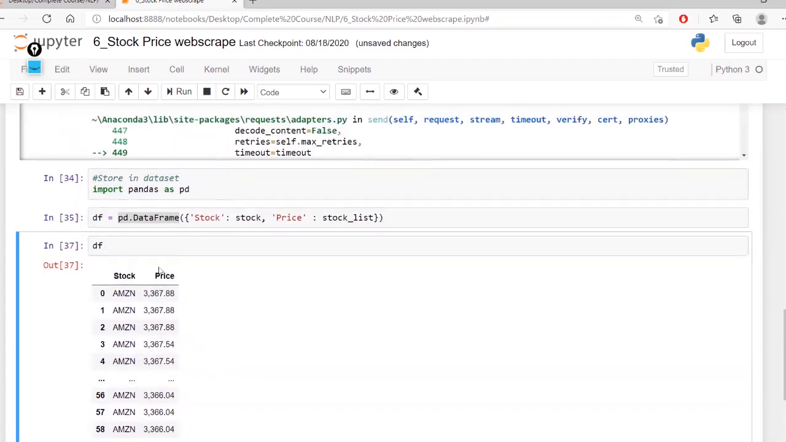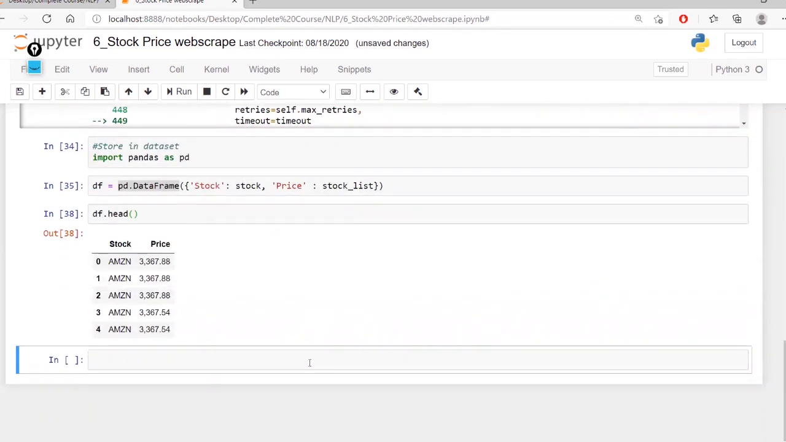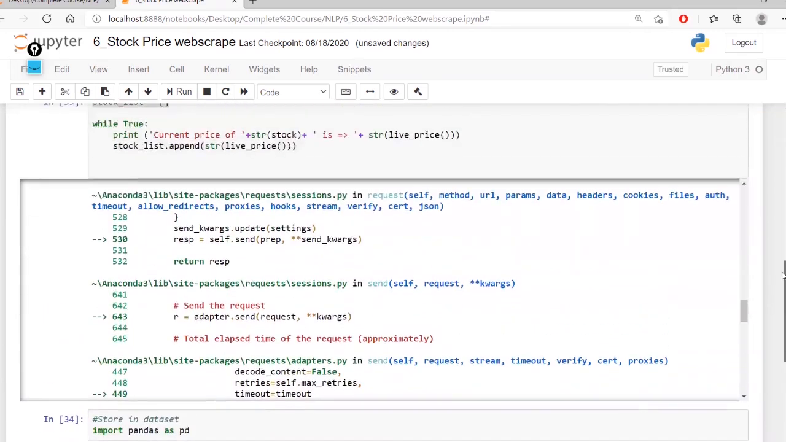All right. So yeah, that's how you can basically capture the live price. You can modify it for some other purpose, and as I said, set the timer and things like that. So yeah, I hope you got the idea here.